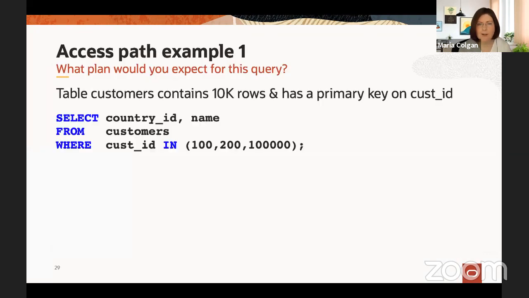So you've seen all the access methods. I want you now to pretend you're the optimizer and have a look at a query and tell me what access method you'd use. So we're going to be looking at the customers table. The customers table contains 10,000 rows and it has a primary key index on the customer ID. We're looking at a query now that's selecting the country ID and the name from our customers table, where the customer ID is in 100, 200, or 100,000. So I have a non-equality predicate on a primary key index. What access method do you think the optimizer would choose?